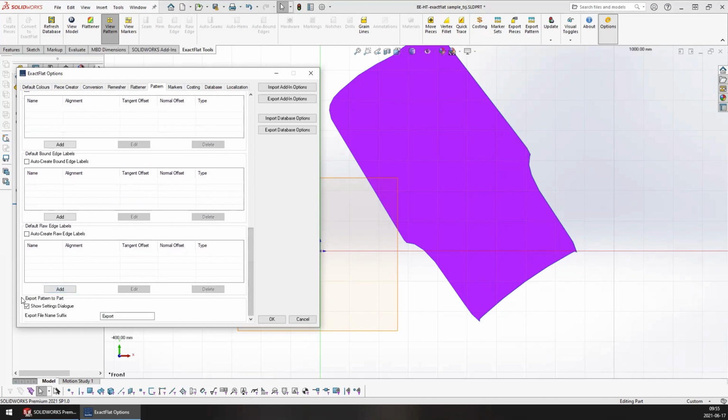The last option here is the export dialog setting. This is, again, a specialty setting for when we click the export pattern button. What that's going to do is save our part as a new SolidWorks part file. It's going to append this suffix to the file name. And then if this option is turned on, the export settings dialog will appear. This is a very specialty tool designed for the pool and spa industry.